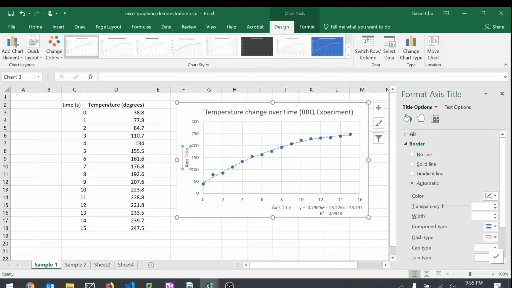And one thing that I didn't change is the axis title. So you should have the time plus the unit, and also over here, the temperature in degrees.